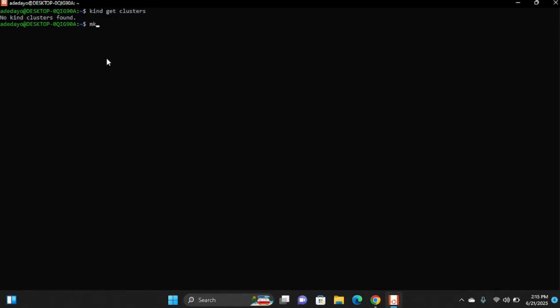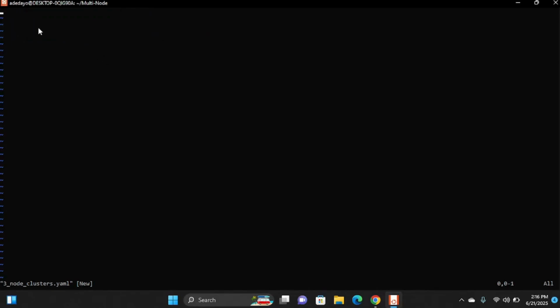So for this, I'm just going to say make directory multi-node, right? I'm going to go into that directory, multi-node, and I'm going to say vim. Let's call it 3-node clusters. I want to create a 3-node cluster, and this is how we do it, right?